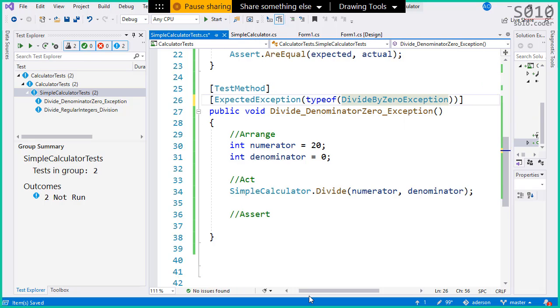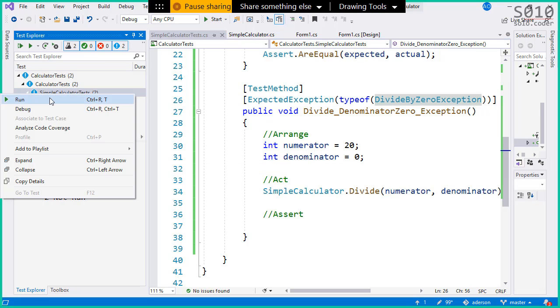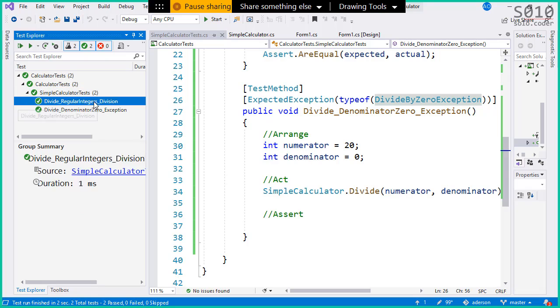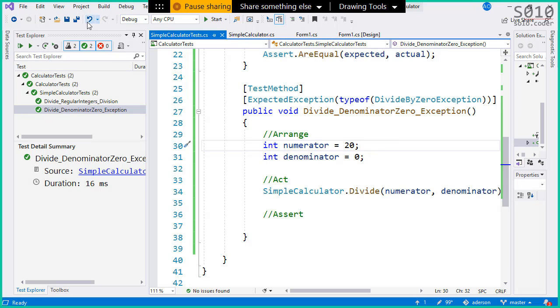Now, how about we run our test again? See, we have denominator 0, expected exception, this is the one, and then we're gonna run our tests. Give it a try, give it a few milliseconds, and let's see. Okay, look, we have both a green checkbox. Okay, now let's make a small change here.